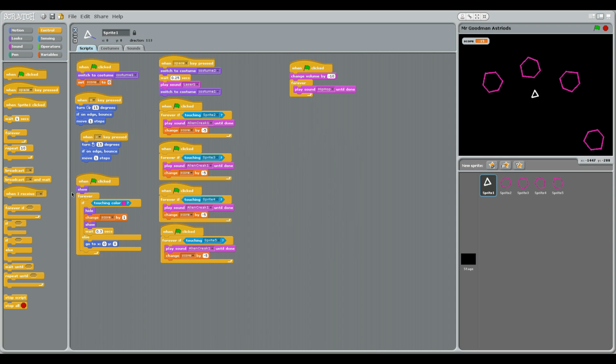When flag clicked, show, forever. So you must put this in a forever, and then it's an if else. So if touching color pink, which is the neon color pink that we've got on these. So what you do is you click in the middle of the selection, then whatever color you've done your asteroids, you click there. So I've missed that one, as you can see. You'll be right on it to do it. There we go. Hide, change score by 1 if it touches it. Show, wait 0.3 seconds, else go to 0, 0.